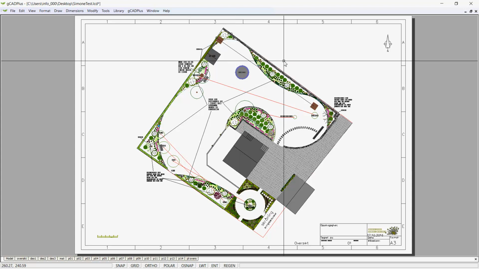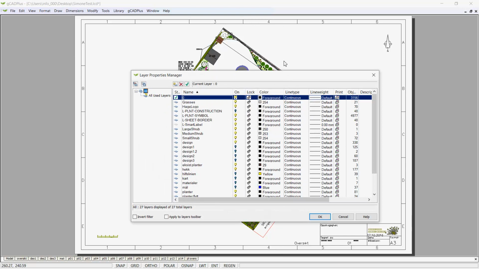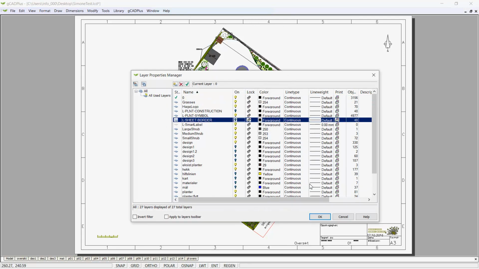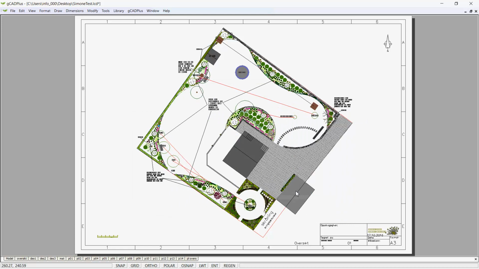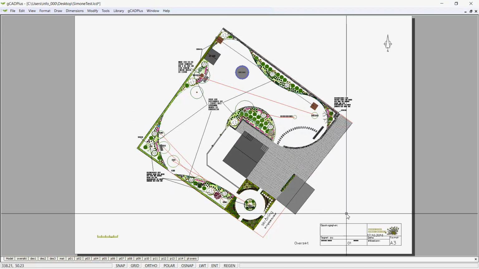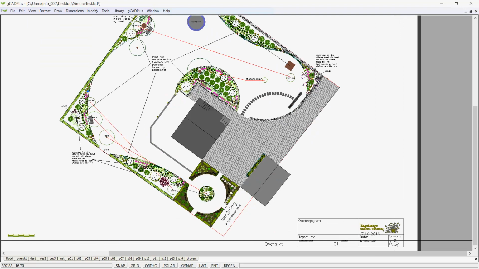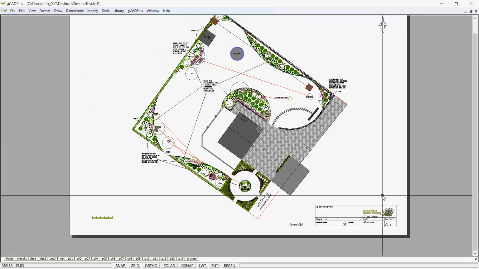And what I've done here, let me just turn on the layers. I have put the frame on a layer called L Sheet Border, and now I'm going to turn it off. And you'll be left just with the logo down in the corner down here for the overview. And for many purposes, hiding that frame can help your client understand and work with the drawing a little bit easier.